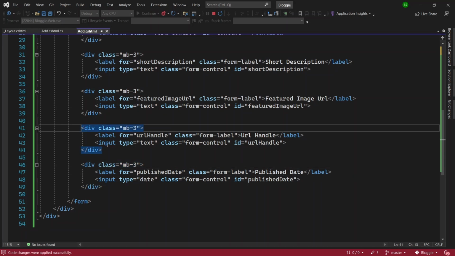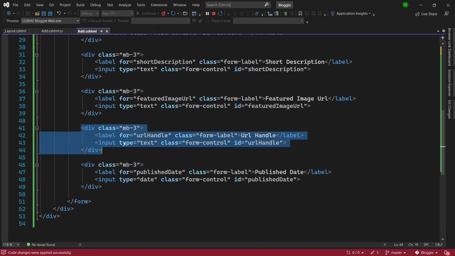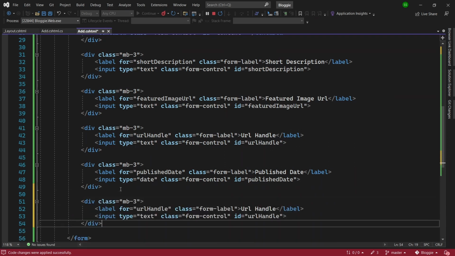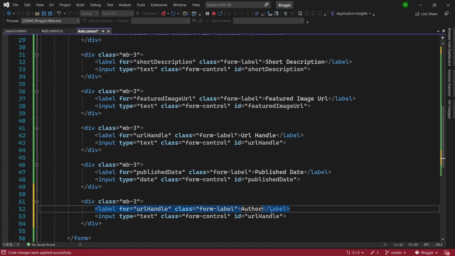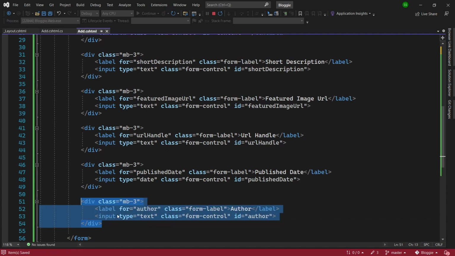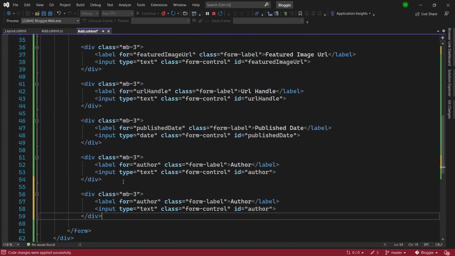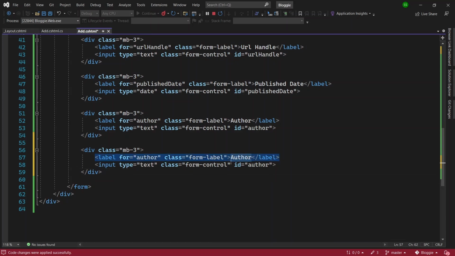After that, we need the author, so that will be of type string. So I'm copying the input type of text, pasting that here, and we need to have the author as the label. I will make changes to the ID and the for attribute as well. And finally, we will have the is visible attribute. So we will say, is this visible? Let's say is visible. And for this one, we will have a checkbox.